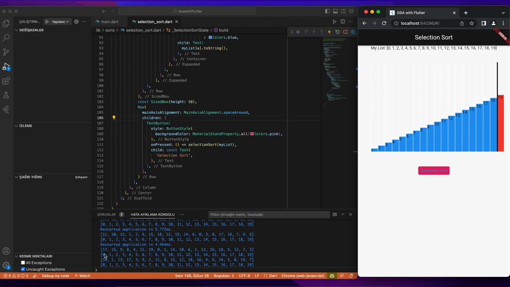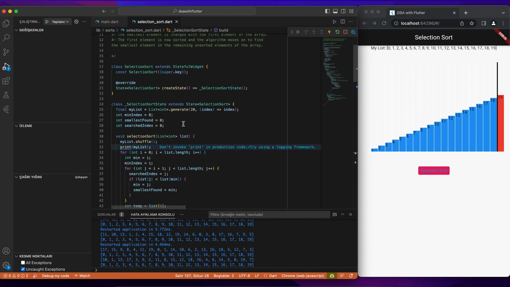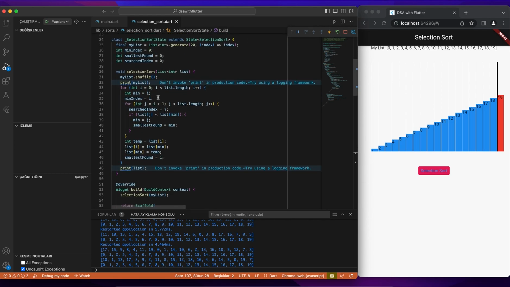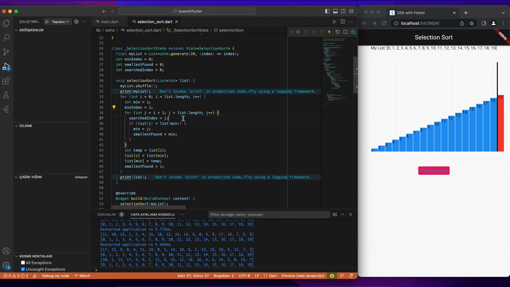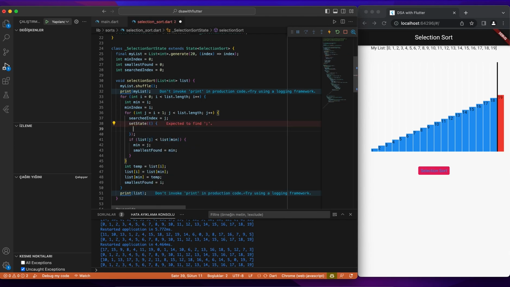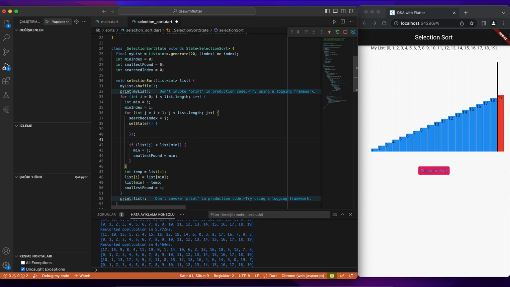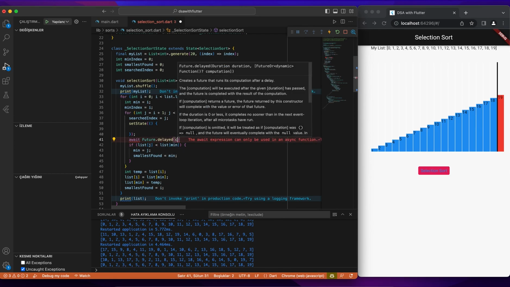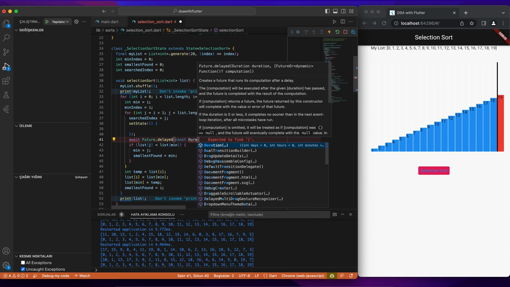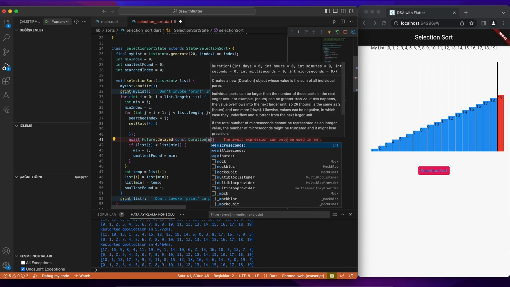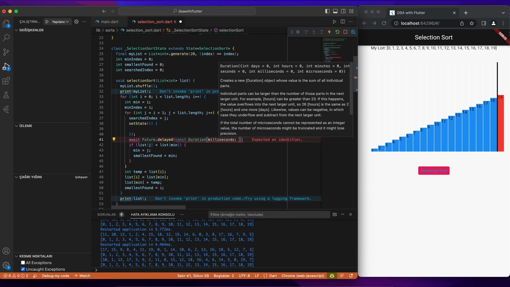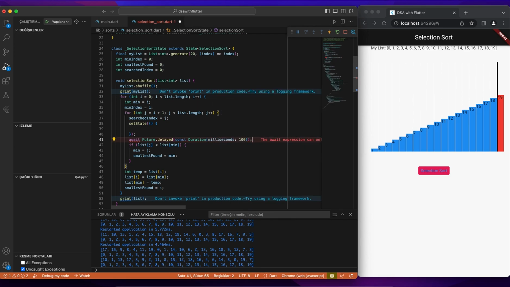Okay, my function is working, but you cannot see. For this, I am adding the future delay in the here setState, await future dot delay, const duration milliseconds 100. I'm adding the async.